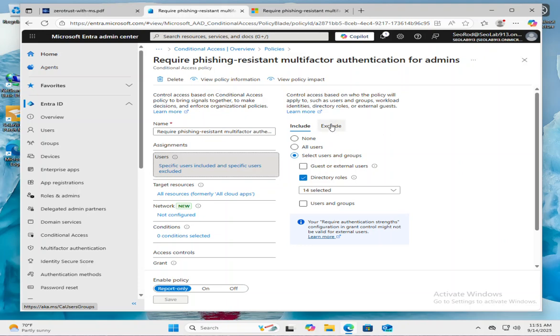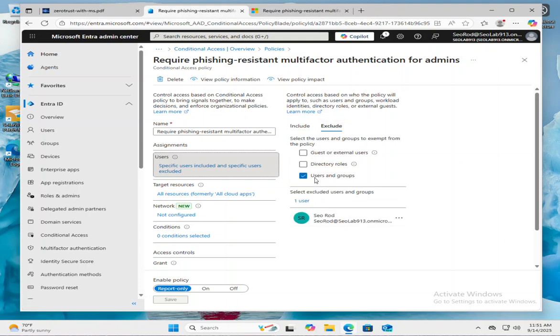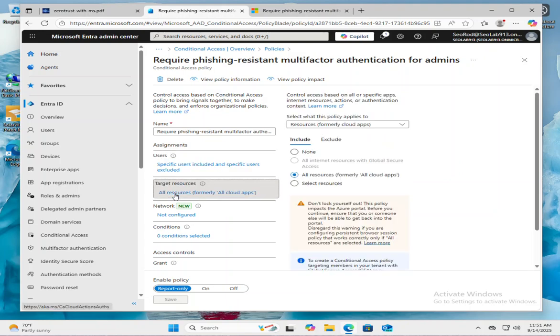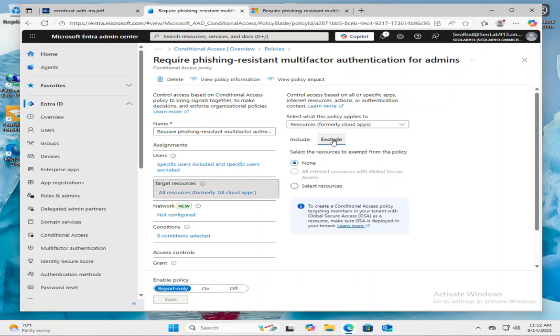Now, in the exclude, it's excluding users and groups, and this is the user that it is excluding, which is my CORAD global admin account. So that's what we're doing there. In the target, it's applying to all resources. This is what formerly was known as all cloud apps, so now it's called all resources. Okay, so everything is included and nothing is excluded.